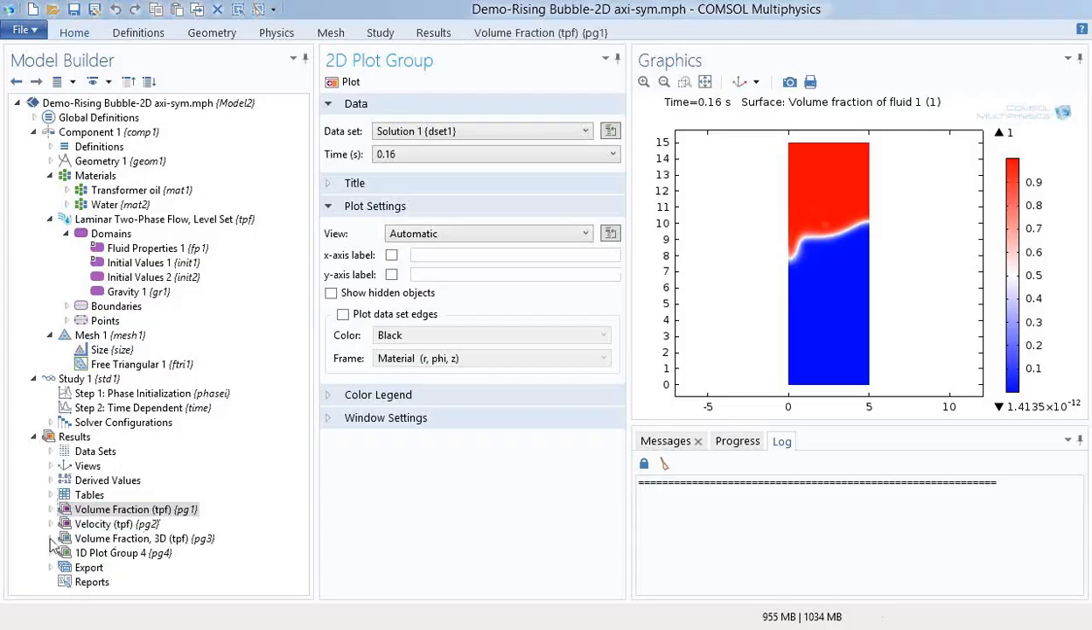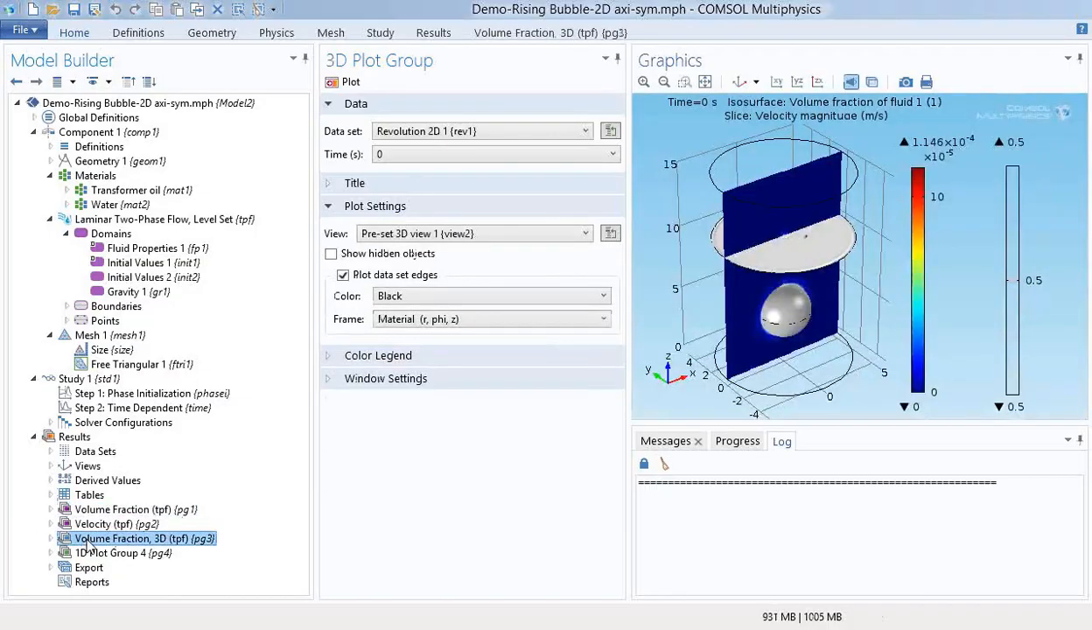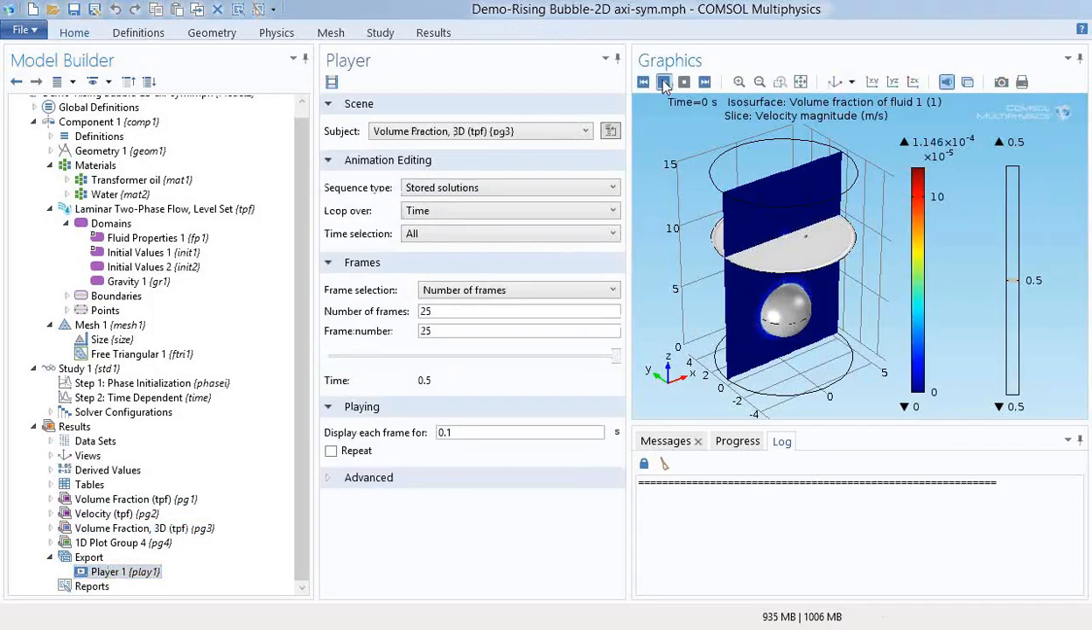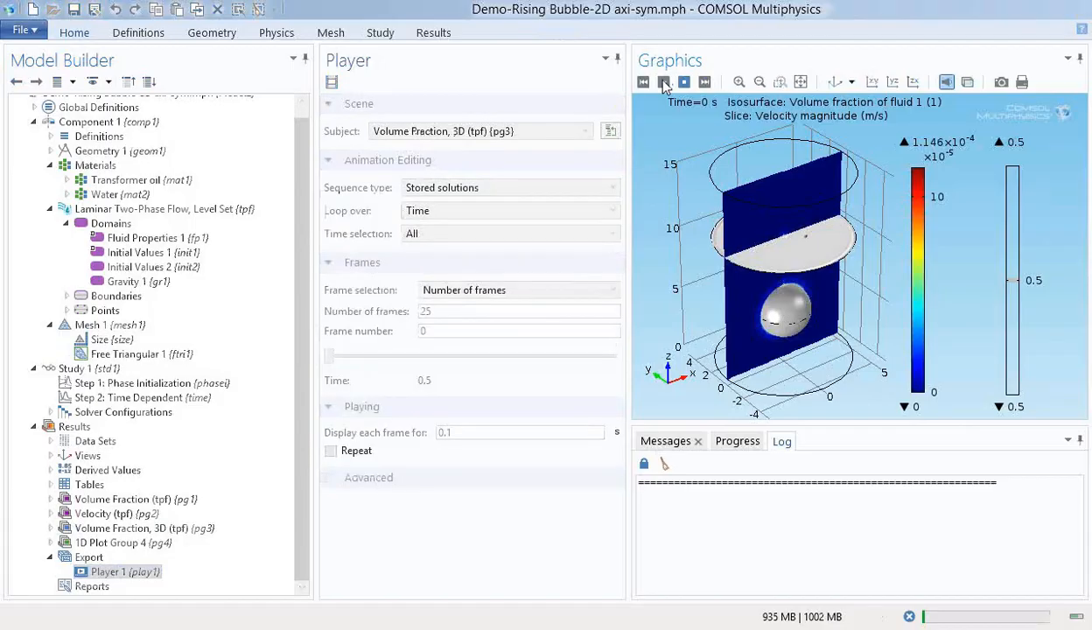With 2D axisymmetric models, you can also change it to a 3D view by simply looking at your data set and adding a 3D view within COMSOL. It's very quick and easy. And obviously, once you've got it running and you're happy with the results, it's very easy to just quickly play an animation inside COMSOL. So I'm just going to show you this quick animation. Hopefully it will work. There may be a bit of a delay.